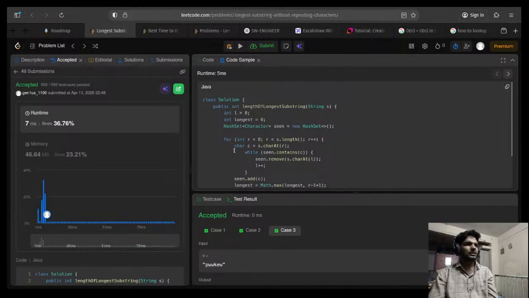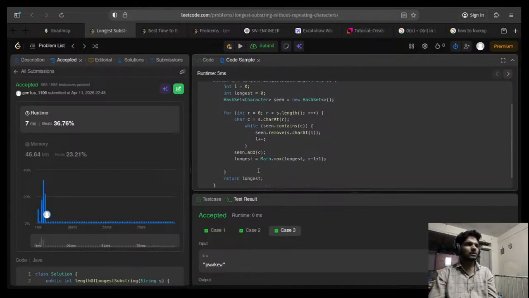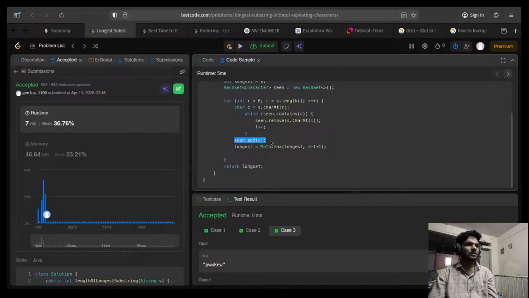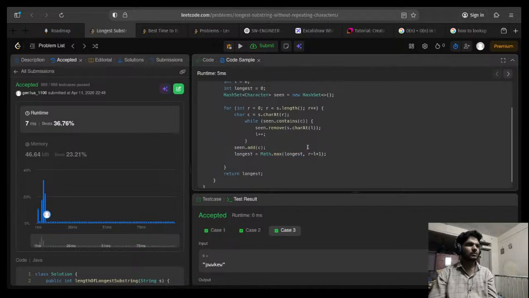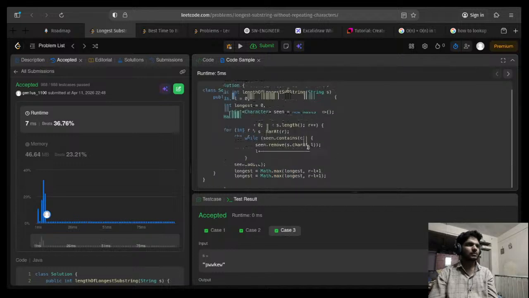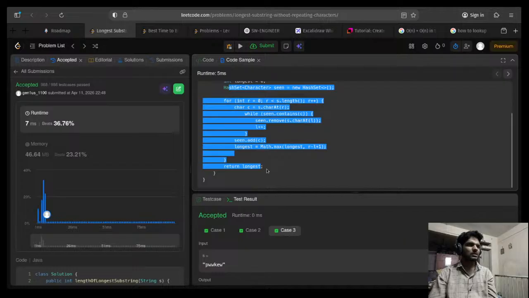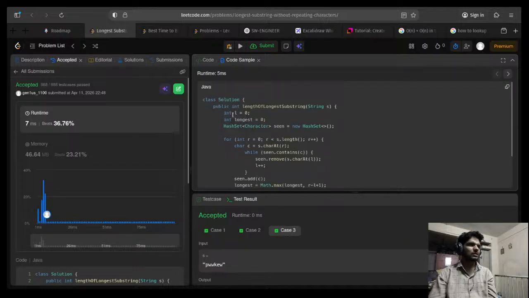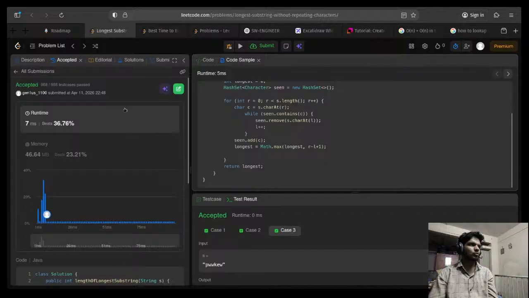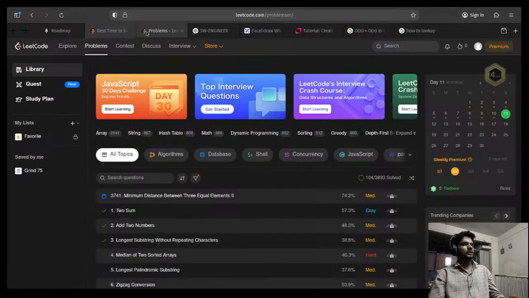Way. New hash set. While contains seen, remove, l plus plus, otherwise seen add. This is between r minus l plus 1. This is pretty much our approach, and it's still written in 5 milliseconds. So I don't know. Anyway, moving on. Enough LeetCode for today, man.